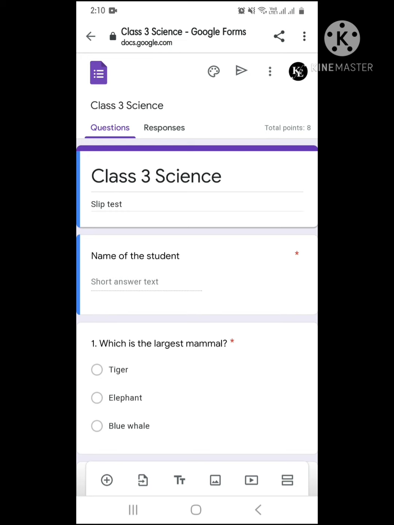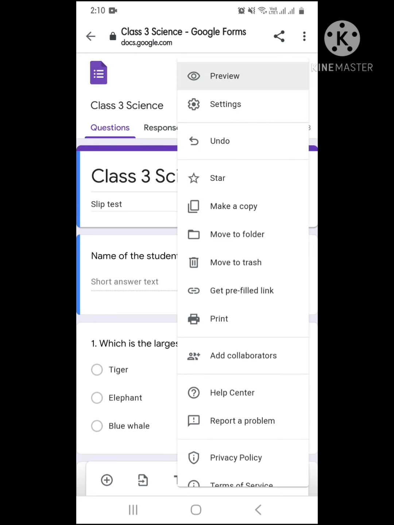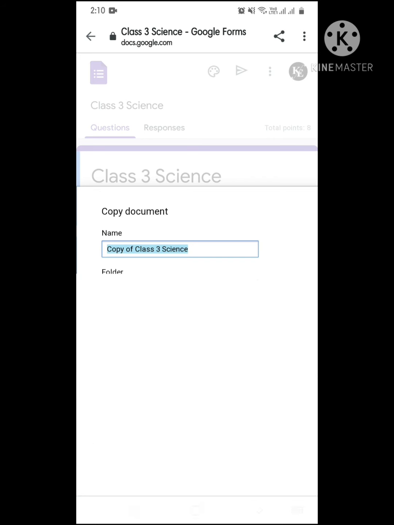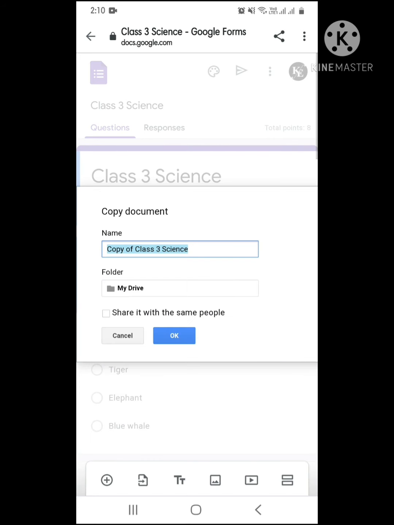To make a copy, again three dots. Here you can see there is an option called make a copy. So click on make a copy. You can see here a copy of class 3 science and you can just click on OK. You can change the name. You can just click on OK.